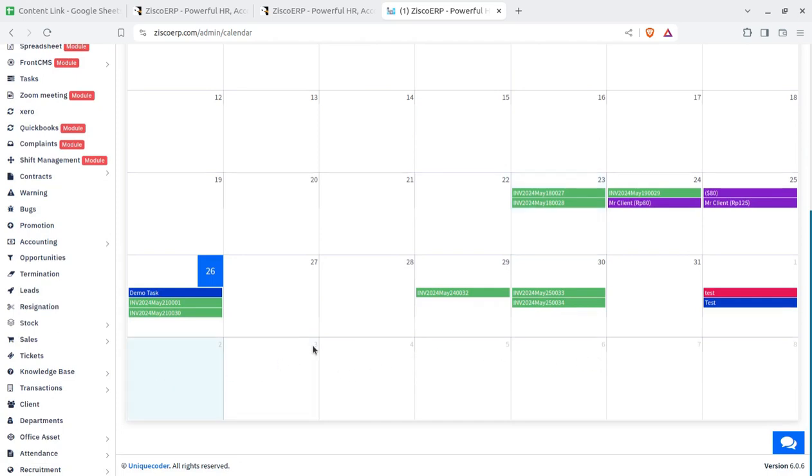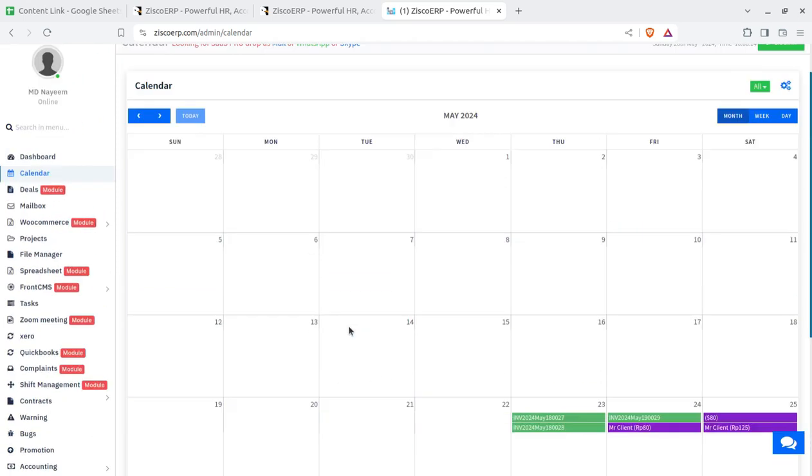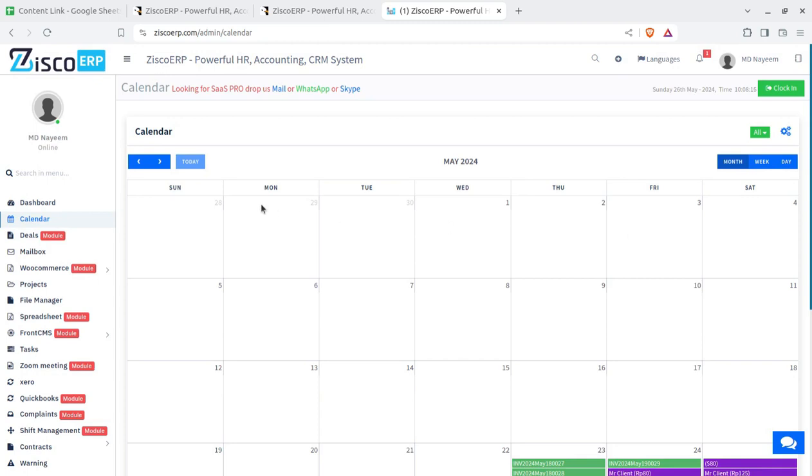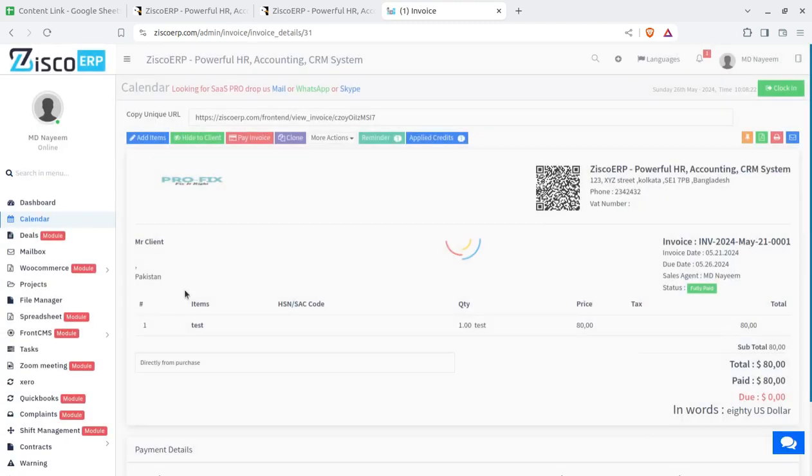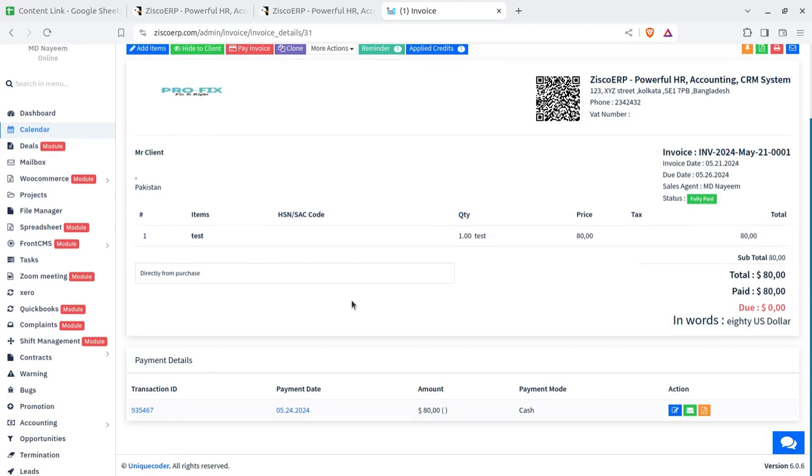So since it is a demo installation, it is giving the basic details of info task. Like this is the task, one of the tasks that is already here, and the details can be seen here.